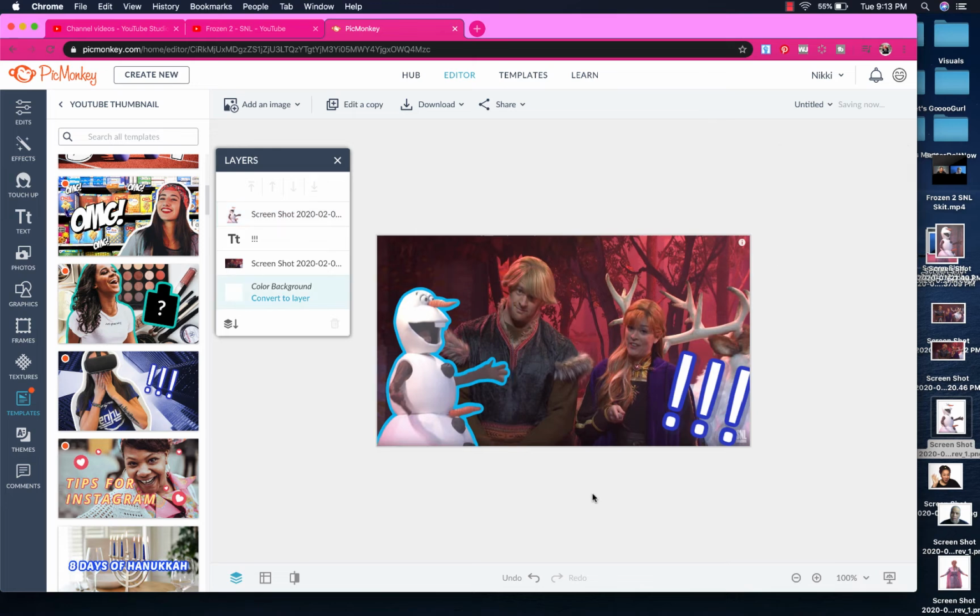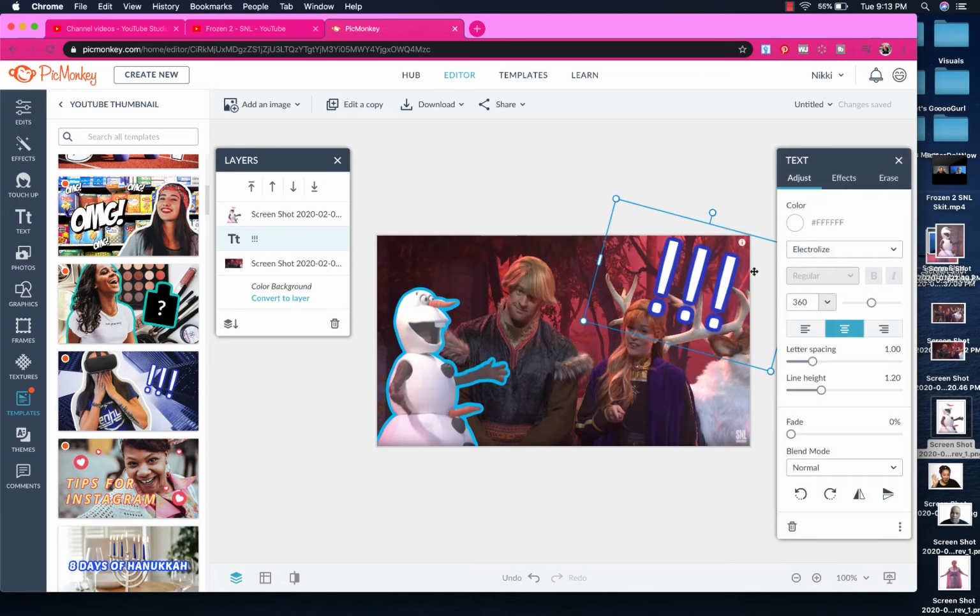All right. Now remember, Olaf isn't set in stone. I may use him, I may not use him. We'll see how it goes, right? Because I can either use Olaf or I can use the Elsa character. But let's stick with Olaf for right now. So let's go back to these little exclamation points. I'm going to reduce the size of these because they are too big.